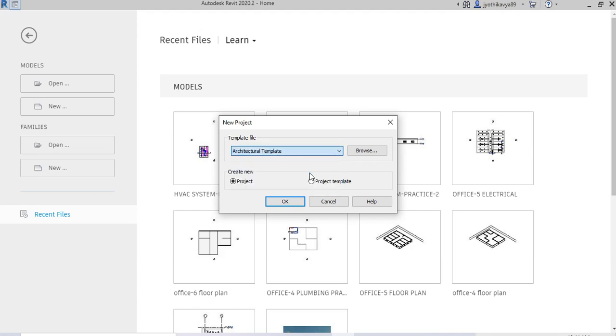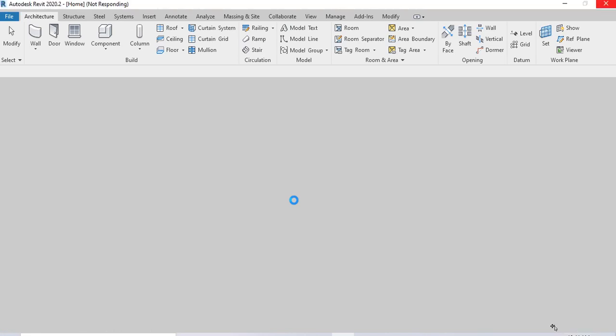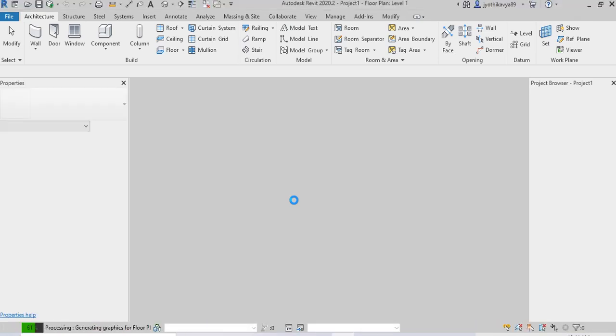So if I load the architectural template and say OK, the settings and the families related to the architectural model preparation will be loaded into my model. You can see the default selected units are feet and inches when you start creating an architectural model. Anyway, those units can be changed, but the default will be loaded into your model.